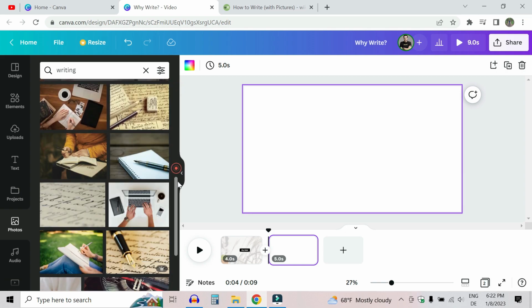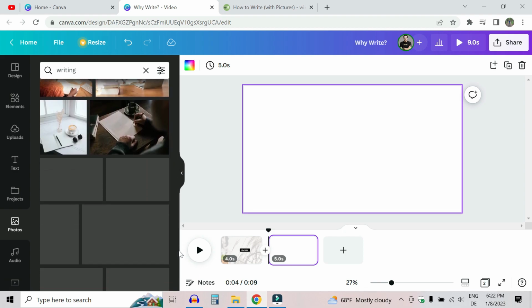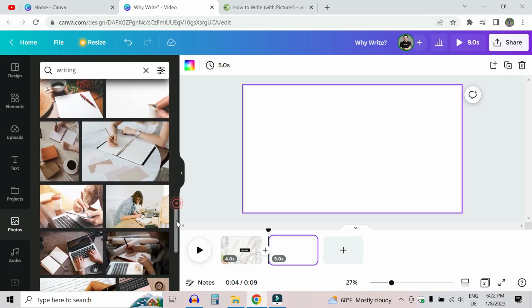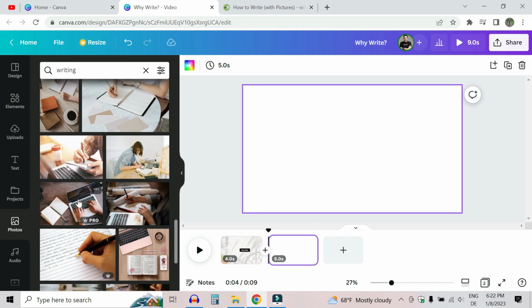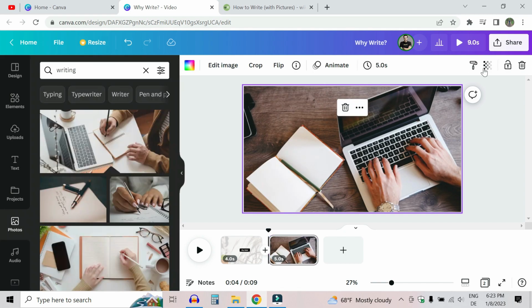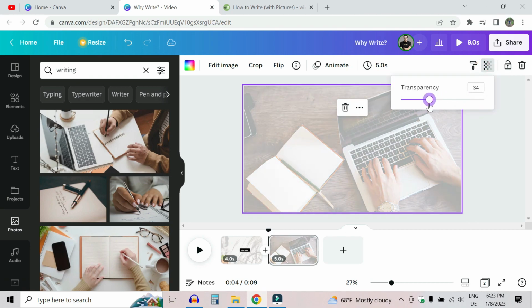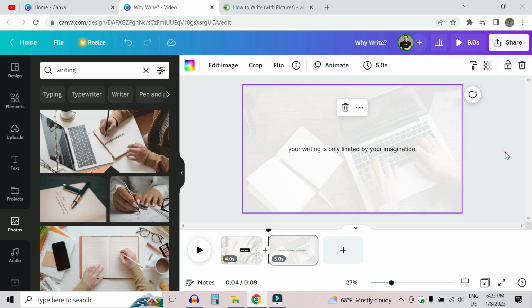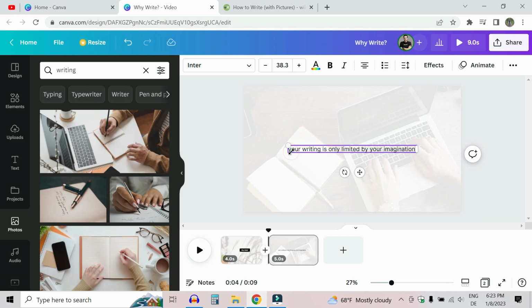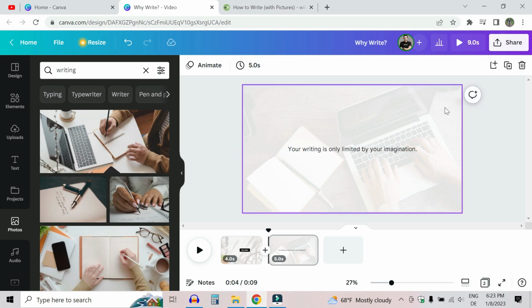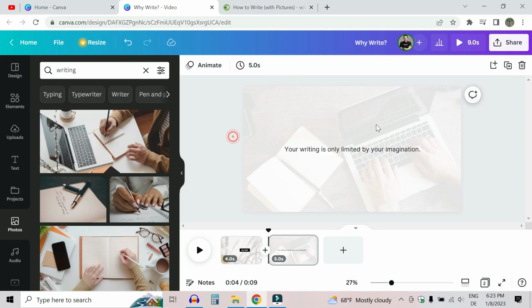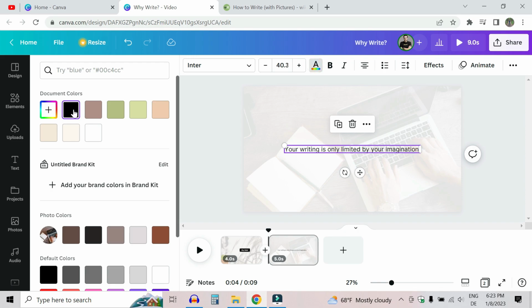Okay, again, I'm gonna use a picture writing like that. Let's say like this one, and then I go here. Then I copy paste in the text. Your writing is only limited by your imagination. I think that's a decent font. I'm gonna increase it to 40. Is this black? Yeah, it is.